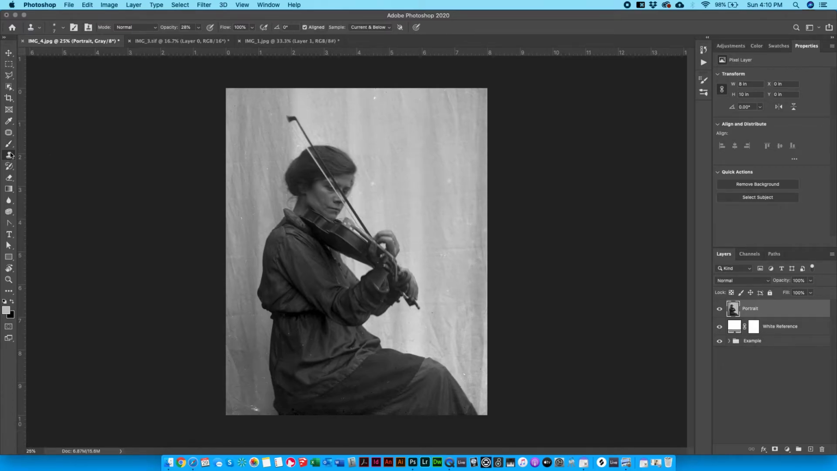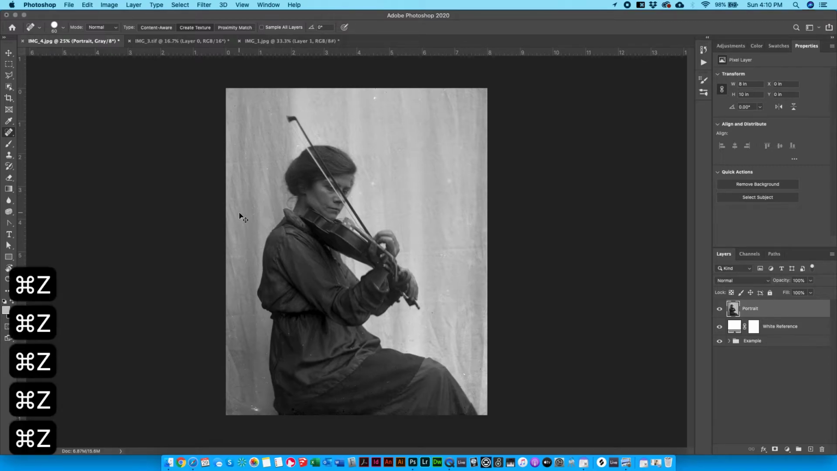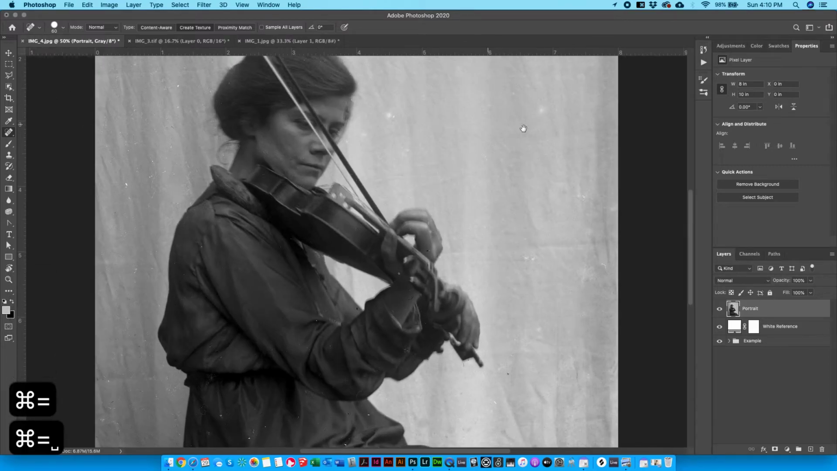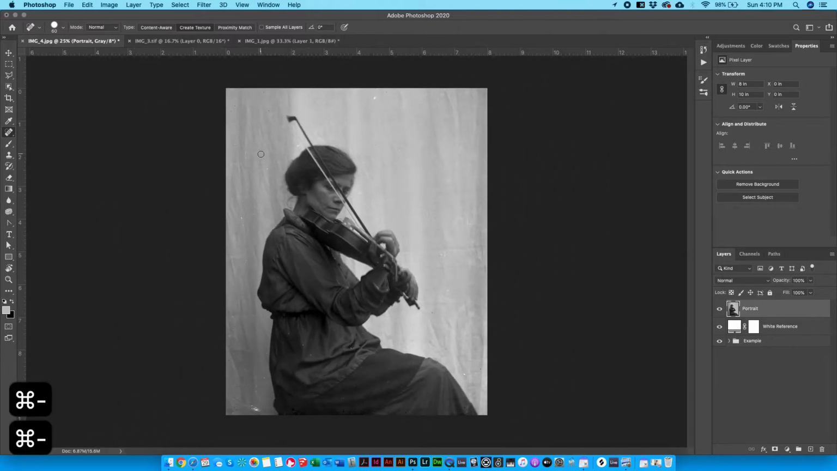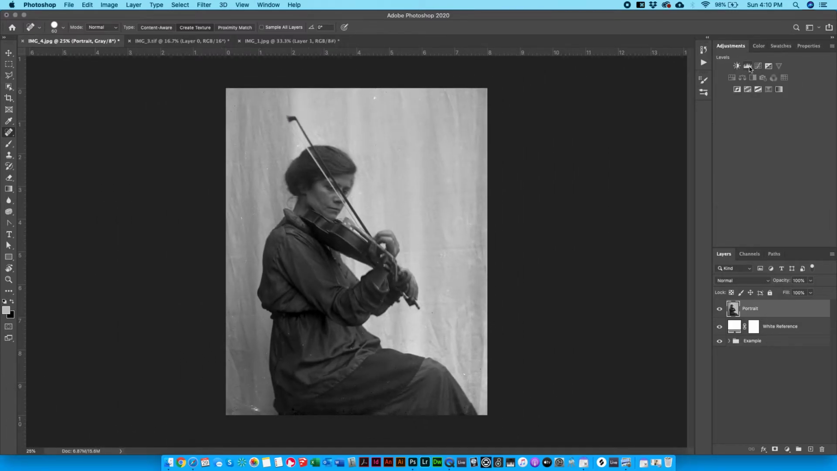So I'm going to do a little bit more spot healing just for myself, using that bracket tool to make my brush a little bit bigger. Just quick examples, that would take me a bit. All right, so I'm going to go back and I'm going to do the same thing.